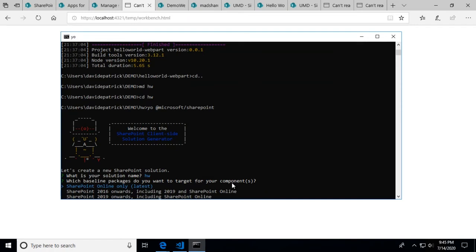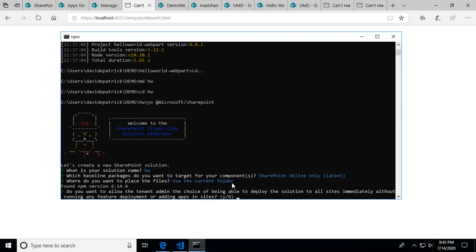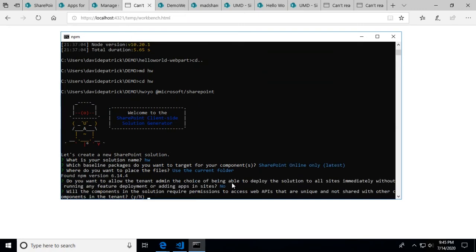So we'll go with SharePoint Online, latest and greatest. Where do I want it? Well, I'm already in the right folder, so we'll say current folder. And now it says, do you want to allow the tenant admin to deploy this solution immediately without running any feature deployment? The default's no. That means they'll have to do it themselves. If you say yes, then they have that capability. I'm going to go ahead and just accept the default.